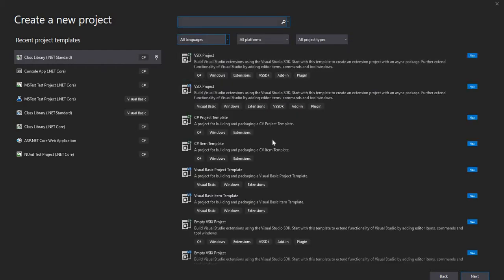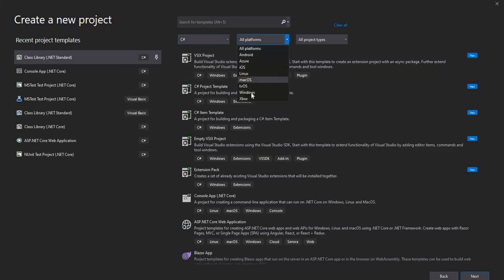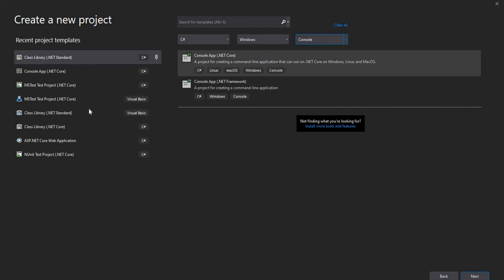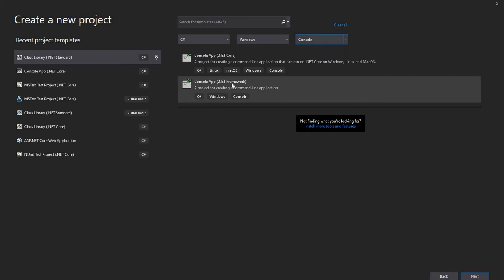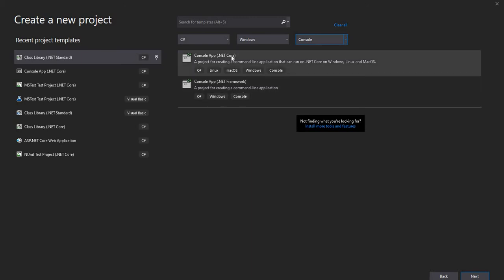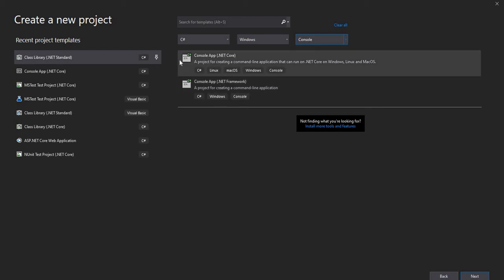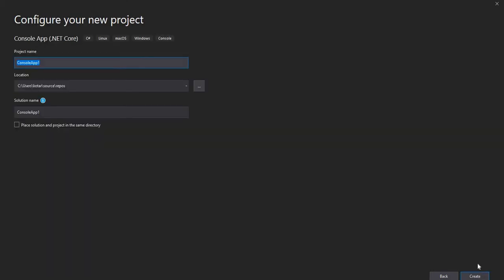Let me clear all first of all. So this is how it looks. We want to select C#, we want to build on Windows, and we want to have a console application. And over here you will see console app .NET Core and .NET Framework. Now .NET Framework is the older version and .NET Core is the latest version. We will be training on .NET Core, and moving ahead the .NET Framework is no more supported anyway, so it's best to practice everything on .NET Core. So select that, click next.